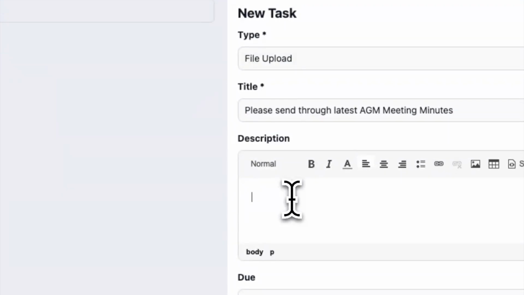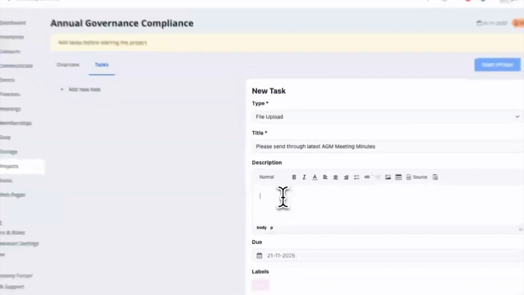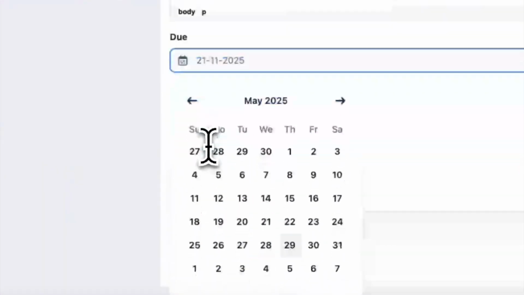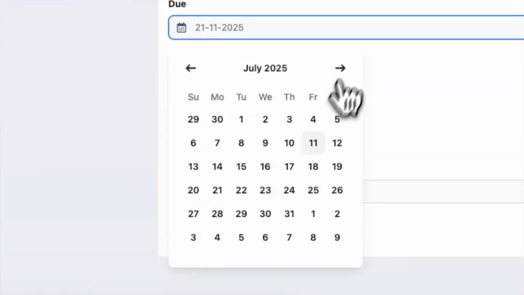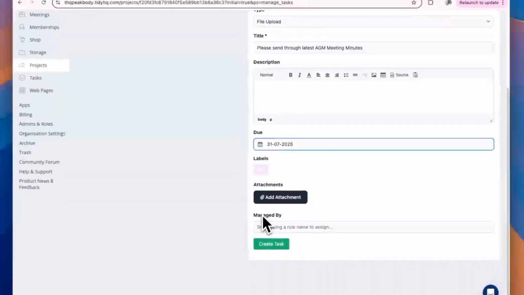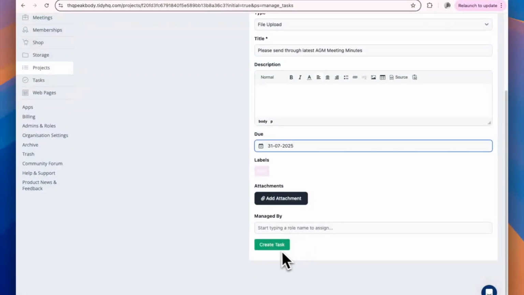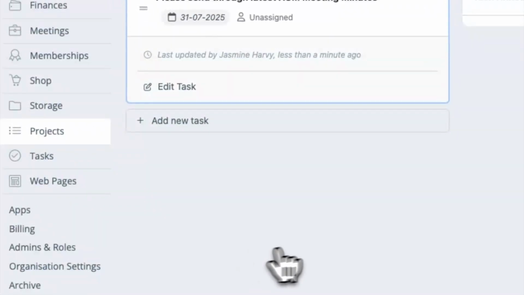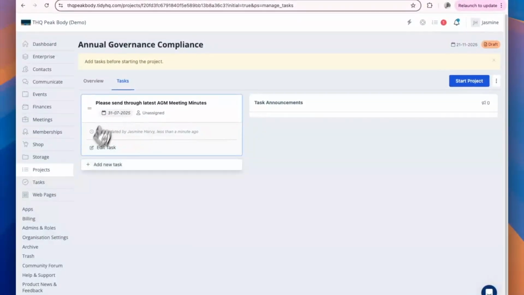You can also add a description for each of your tasks as well. And then you can also add a due date. So for this one, I'll put July. You can also add a manage by role. We'll come back to this. You've now successfully created the task. As you can see, it's now sitting here.